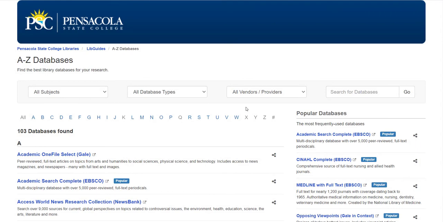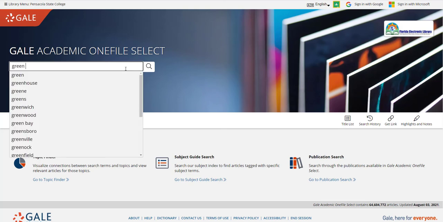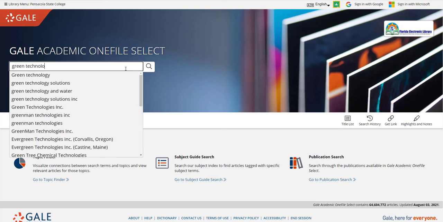Now that we've found an article in Academic Search Complete, let's see how things are displayed in another database, Academic OneFile by Gale. Again, all databases work the same, but they may look different and display information differently. Let's try our same search of green technology.